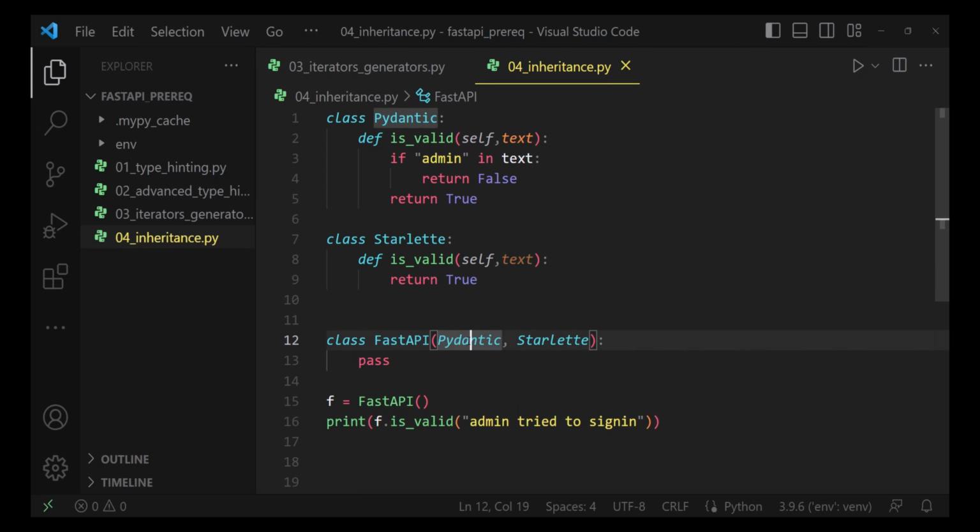So even though both the parent classes have an isValid method, the first parent class is considered to be the primary parent class in case of a clash. Since both of them have isValid, there is a clash, and the very first class, that is pydantic, will be picked up. Now this was a very simplistic explanation by me. In reality, that's not always the case. So it's a very good thing to check the MRO of the class.